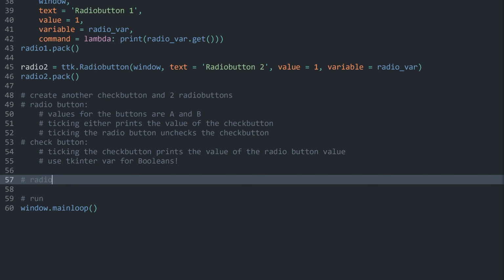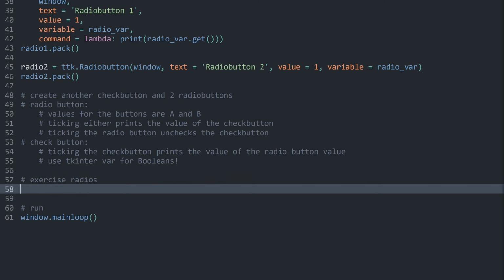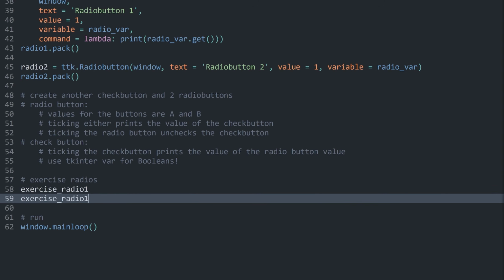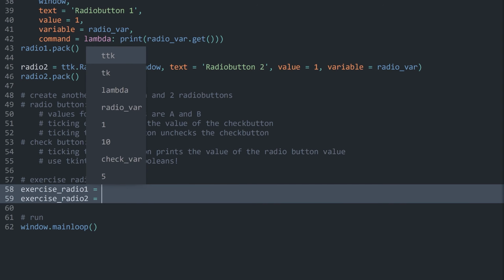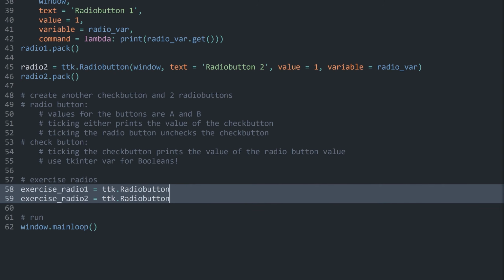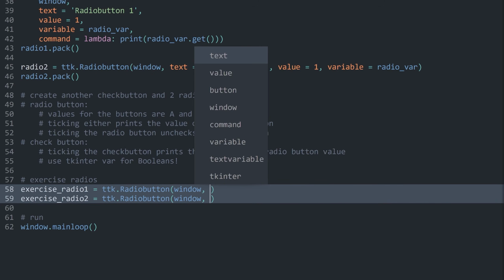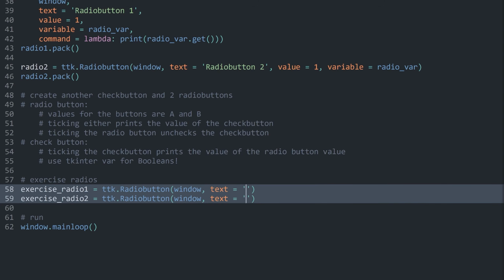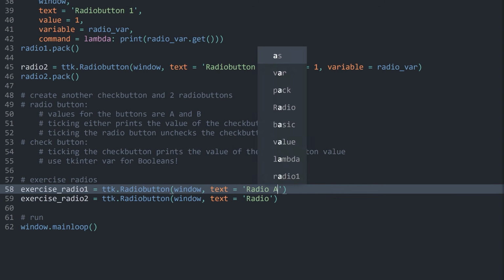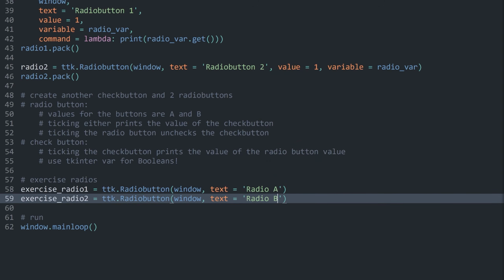First of all, I want to create the radios, and let me call this exercise radios so it's a bit easier to read. Now, in here, I want to have exercise radio 1 and I want to have exercise radio 2. Both of those are going to be created in basically the same way. I want to have ttk radio button. The master, as always, is going to be the window. Then we have text. And in here, let me call them radio A and radio B. That way, we have a bit of an indication if we're working with A or B.